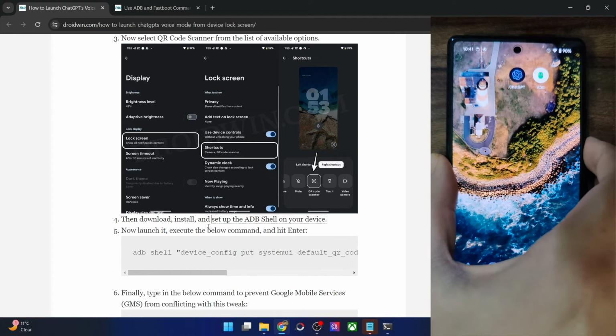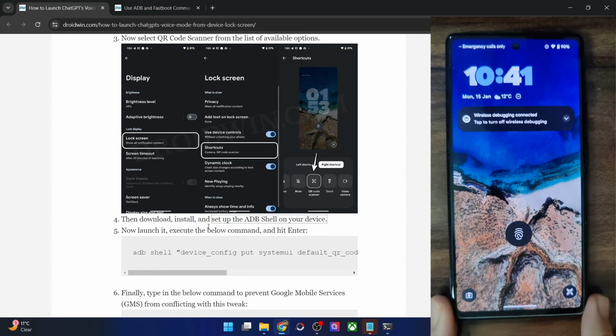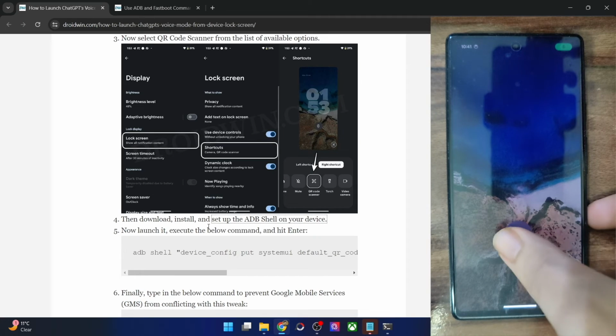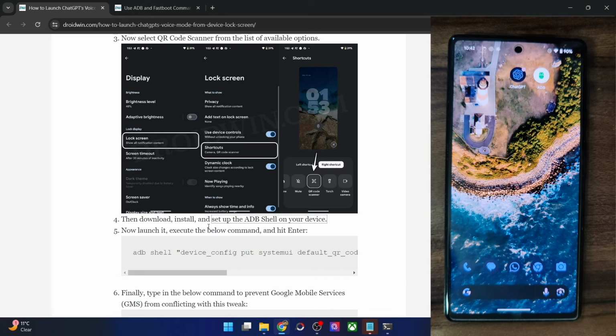Anyways, let me show you once again. So once you have done the task, you just have to tap on the QR code scanner, long press on it for a couple of seconds and then unlock your phone and you will be taken straight away to the ChatGPT voice command screen, as you could see from here. So guys, as you could see, this was all from this guide on how you could integrate and add the ChatGPT voice shortcut in the lock screen.